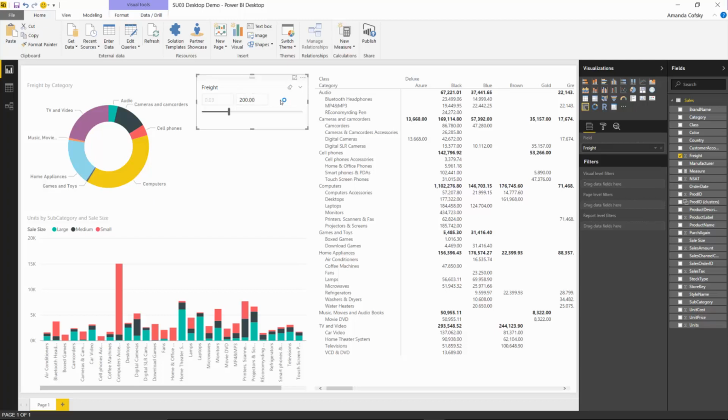Now what this slicer is doing is filtering down the individual rows of my table. So you'll notice that all of these freight categories have freight higher than 200. That's because it's taking all the individual rows and seeing if the freight is less than or equal to 200 and only keeping them if it is. And then this chart is aggregating all of the individual rows with freight less than 200 to create the chart. So if you ever need to filter down your data based on a numeric value, this is a great feature to let you do that.